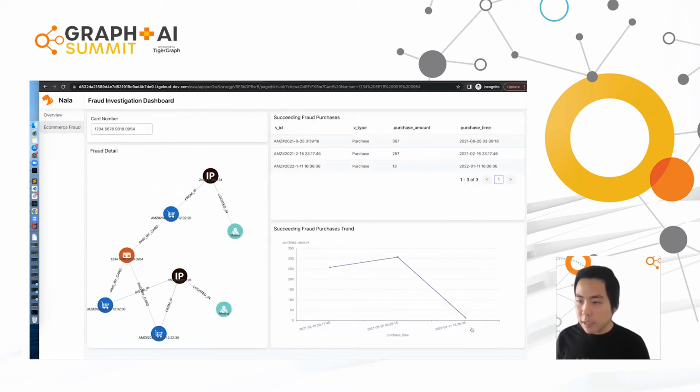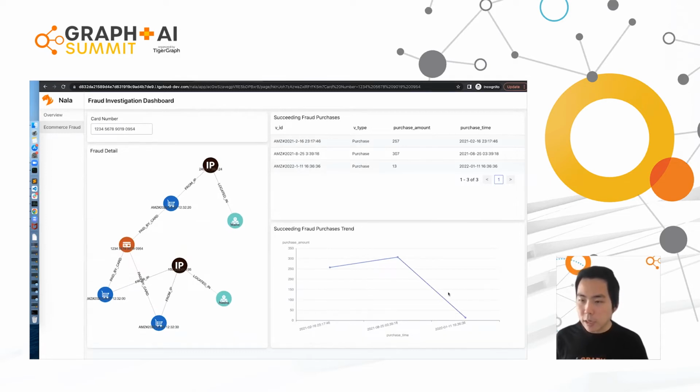Click this investigate link. It brings us to the e-commerce fraud page for investigation. Here you can see the card number input field is automatically filled in with the correct card number we are investigating.